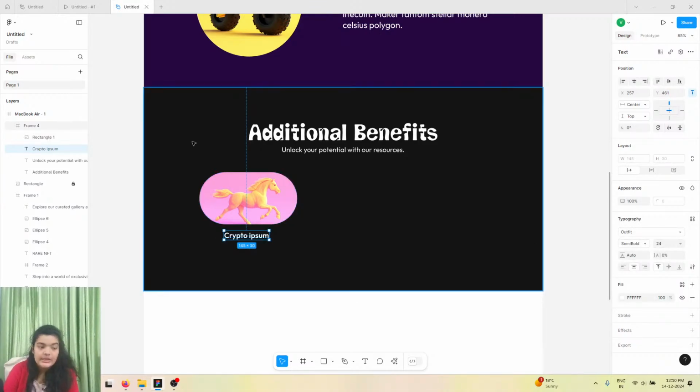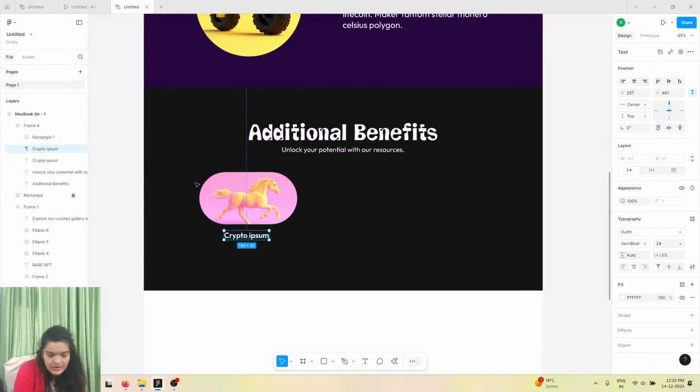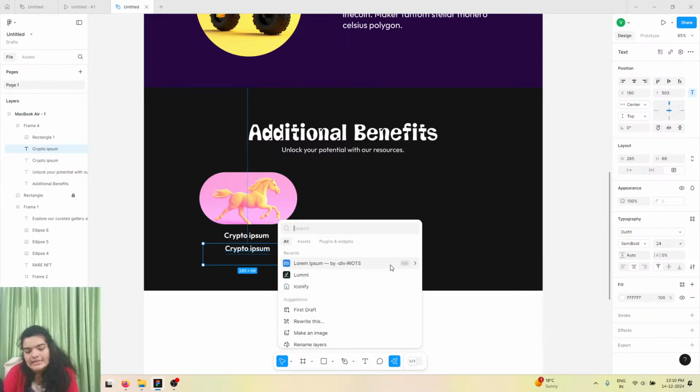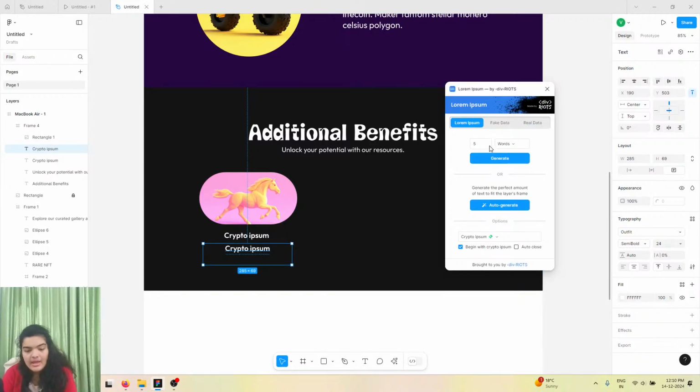And now we're going to create a description section. Let's just copy and paste this one more time and bring this right over here. We're going to make this big enough to accommodate some description text. Get the Lorem Ipsum plugin once again, and also auto generate content so that it just fits inside.